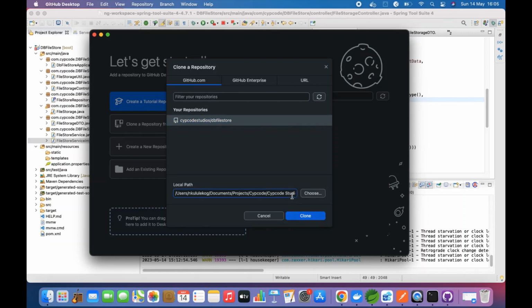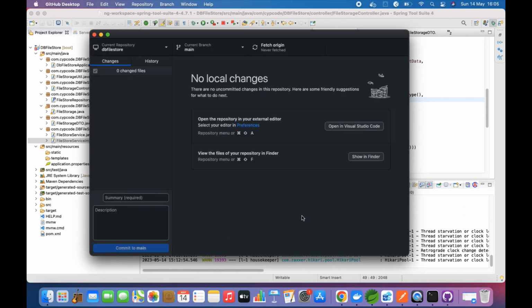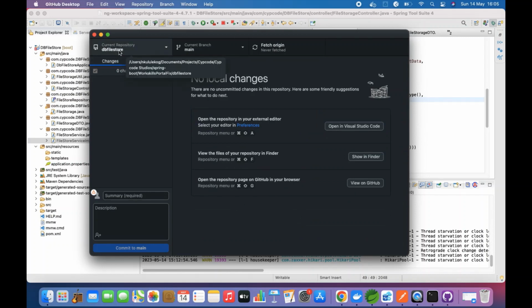And then let me see here. Okay, so I'll just clone that. So now it's cloning, boom, and it's all set up. So now I have DB file store as a Spring Boot fix db, which is not what I want. But now that I've realized my mistake, it went to a folder that I don't want.